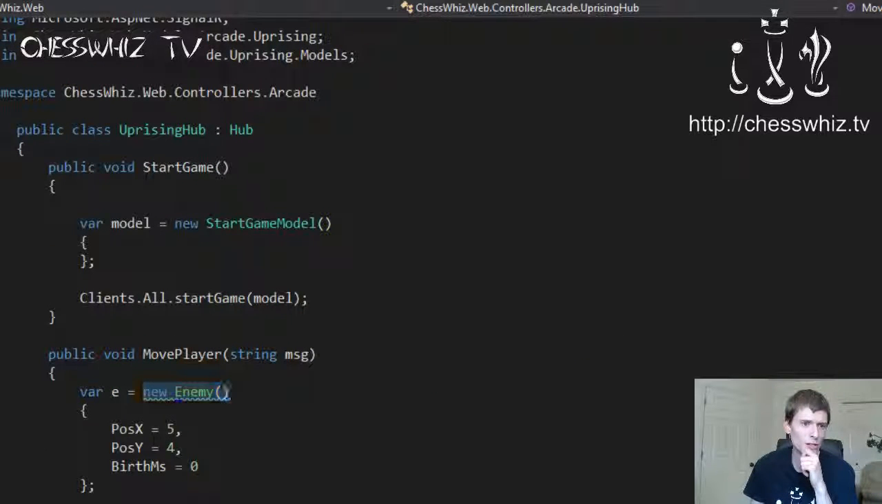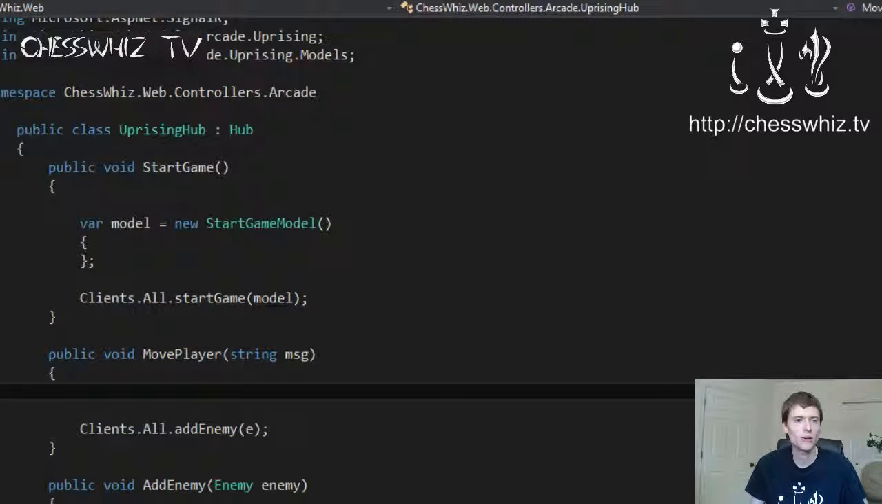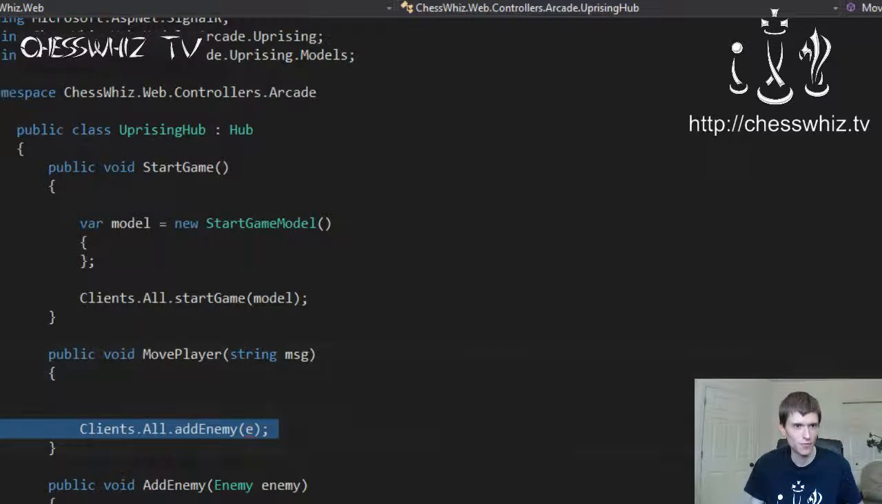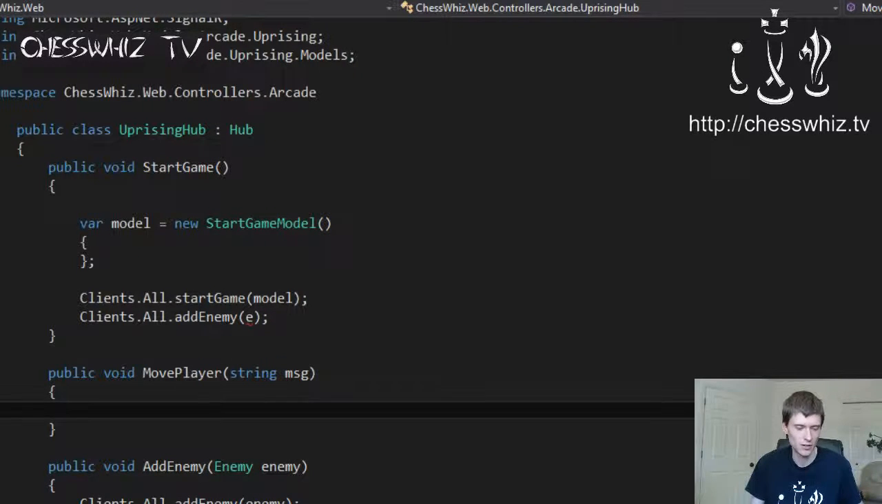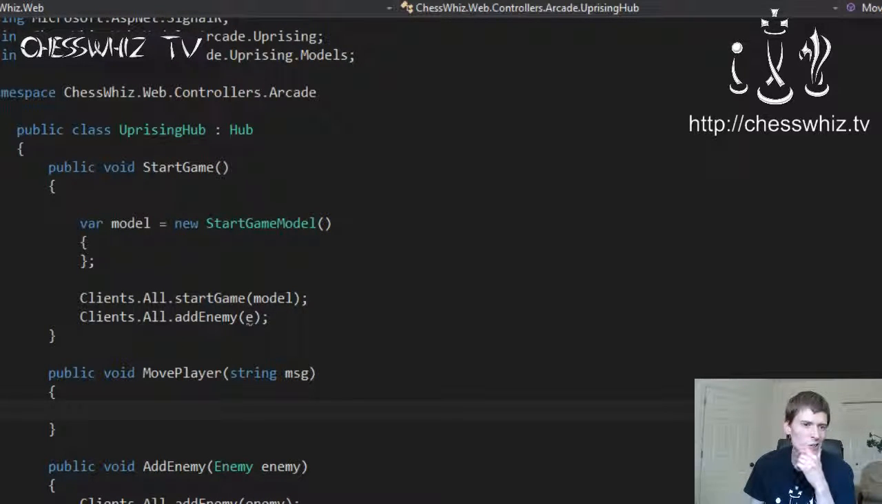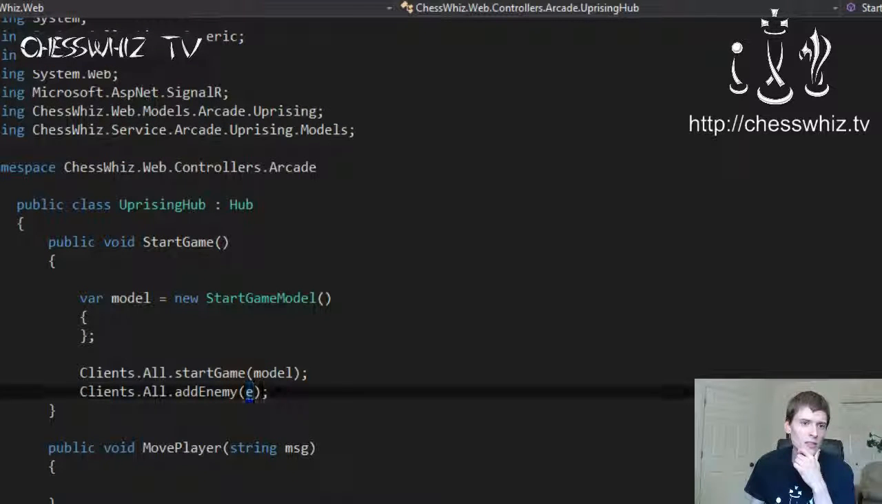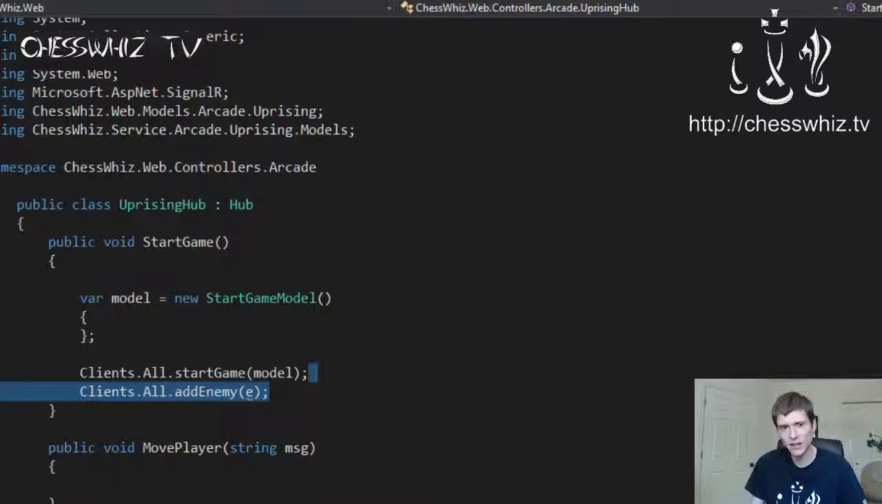Enemy does not have a constructor that takes 0 arguments. Now you have to pass in positions. Well, I don't need to create enemies on move player anymore. So move will do nothing, I guess, for a moment, because the constructor to enemy doesn't exist in the current context. I don't think I need to call add enemy.